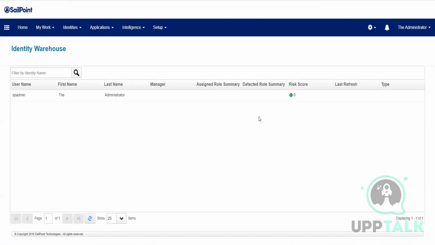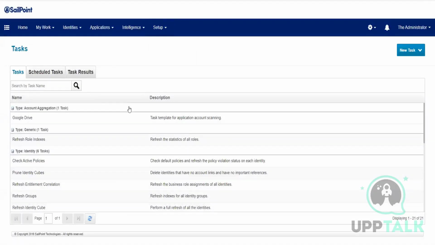Why? Aggregation is all about pulling the data. The data could be user data, group data, whatever data type it is, pulling the user data from the target source, target application to Sailpoint. To do that, go to setup, go to task.